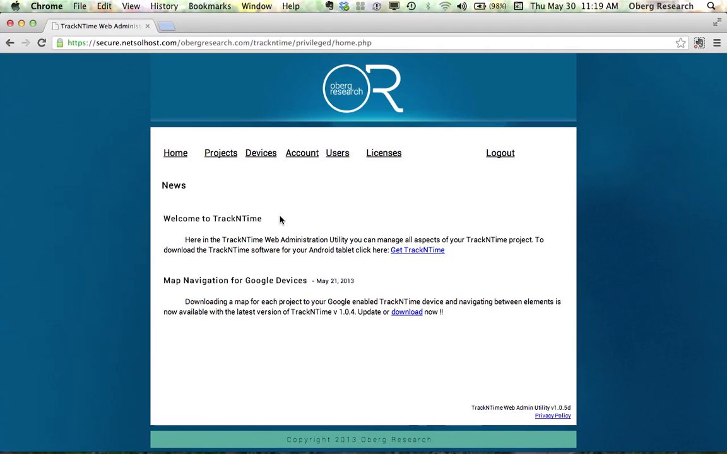So when you log in, you go to the home page. And there's news here that we may put up, letting you know of new map navigation, for example, or other things happening. But what you really want to look at is projects, which is right here. You also see devices, account, and log out. Users and licenses will not appear on your screen. They appear on mine because I am a manager of the system.